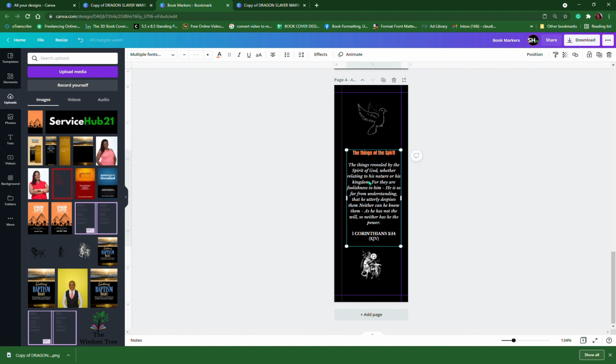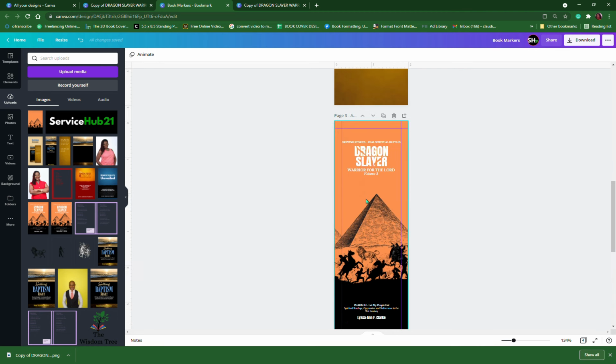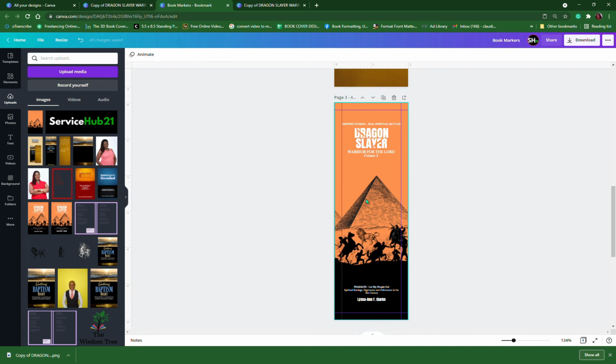Let's make this smaller and centered. And I just want to make this, since it's so close to the edge. And there you have it.